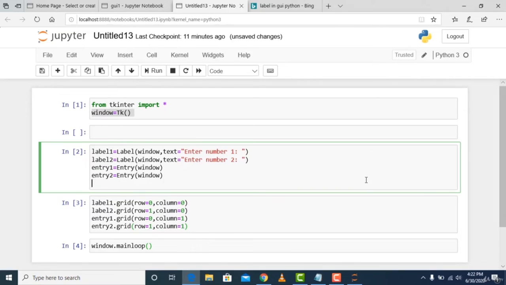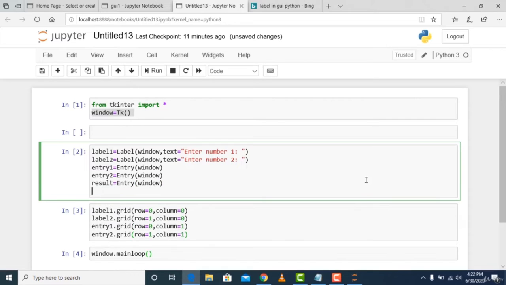Let me have an entry, right? That will be the result. Okay, let me name it as result, so it will be more meaningful. So result entry. So that window, right? Fine. Again, I should create a button.